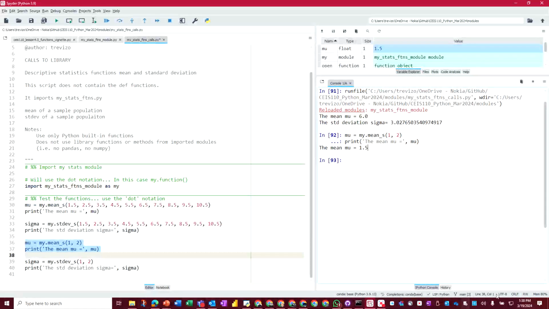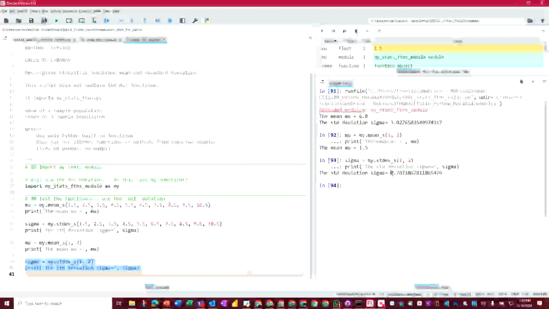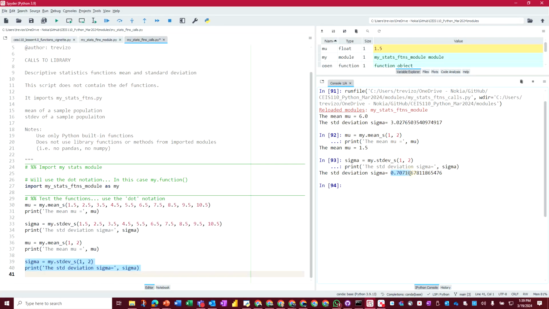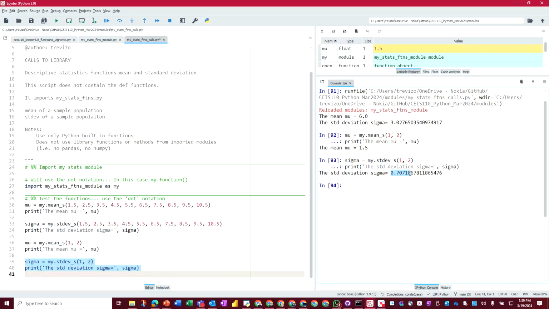And the standard deviation of that, so I'm going to select the next 2 lines, 39 and 40, and run them. And the standard deviation is 0.7071, which I think is 1 divided by the square root of 2. Well, the bottom line, that's the standard deviation that my function calculated.